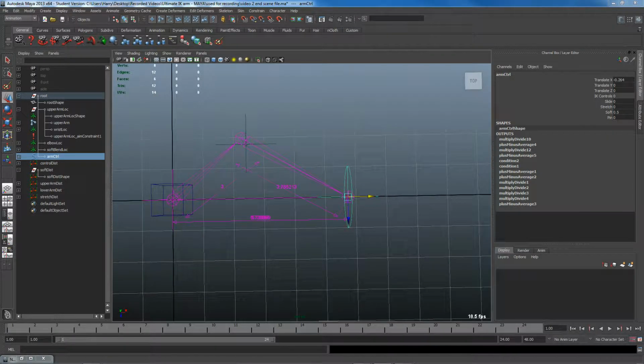Okay, in the next video I'll go over how to set up IK pinning.